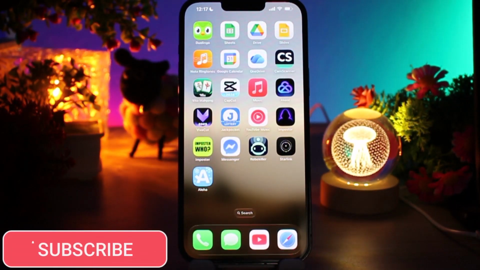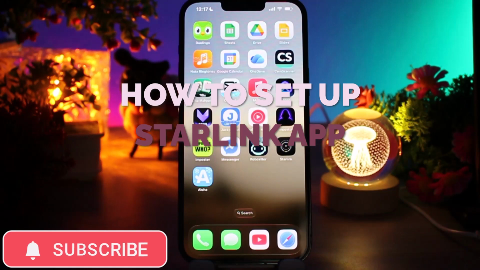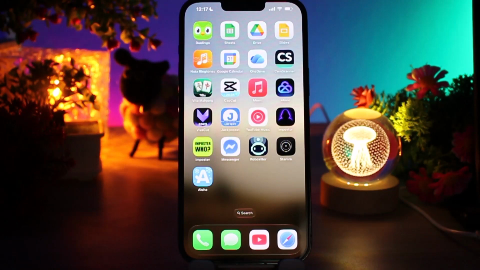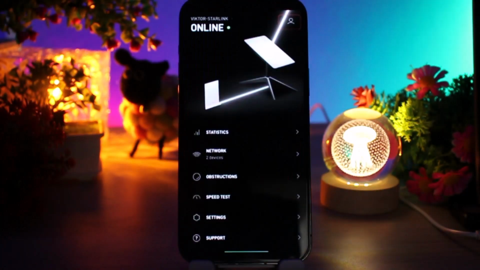In today's video, I will show you how to set up the Starlink app on your iPhone. Let's get started. First, unlock your iPhone, open the App Store, search for Starlink and download the app. Once installed, tap the Starlink app, open it. The app will ask for permission, tap allow for location and camera. This helps the app find the best setup location.